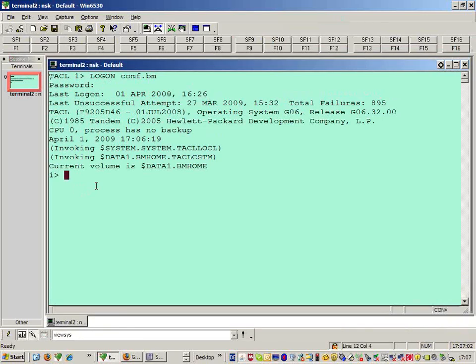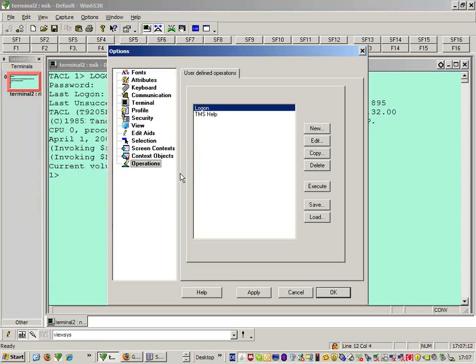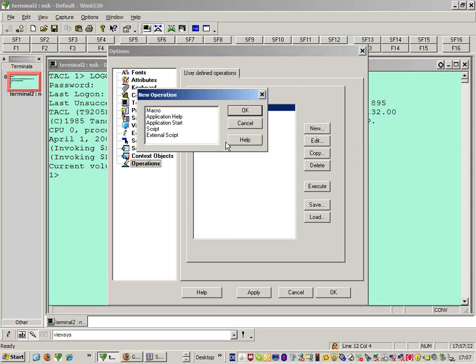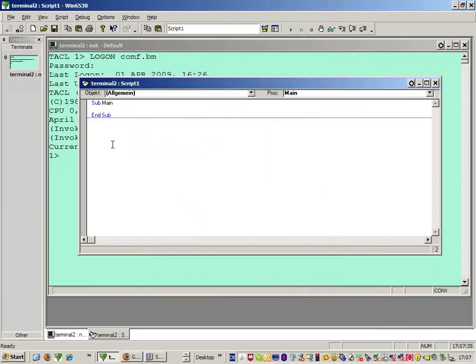Now we want to define another script. For doing this, I go again to Edit and select Operations, and now I click on the button New to define a new user-defined operation. Here in this dialog, I get a list of all available user-defined operations, for example, macro here or script. I select the script, click on OK, and again I get into the script editor.